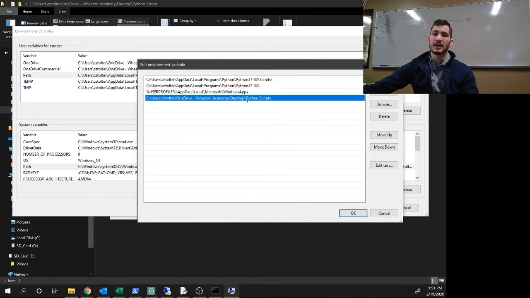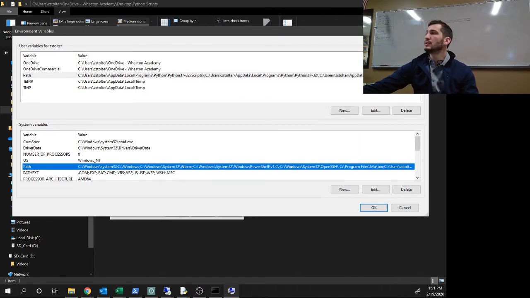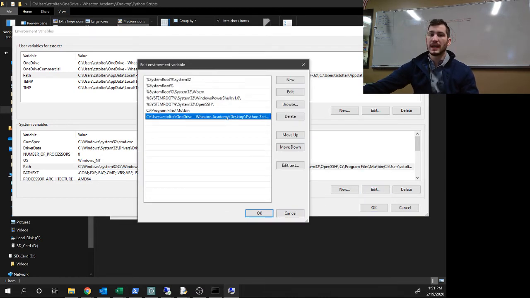Again, I already have mine there, so I don't need to. I would also do it for system variables. In my path variables here, I have the one to my desktop. I do not have the one to pip.